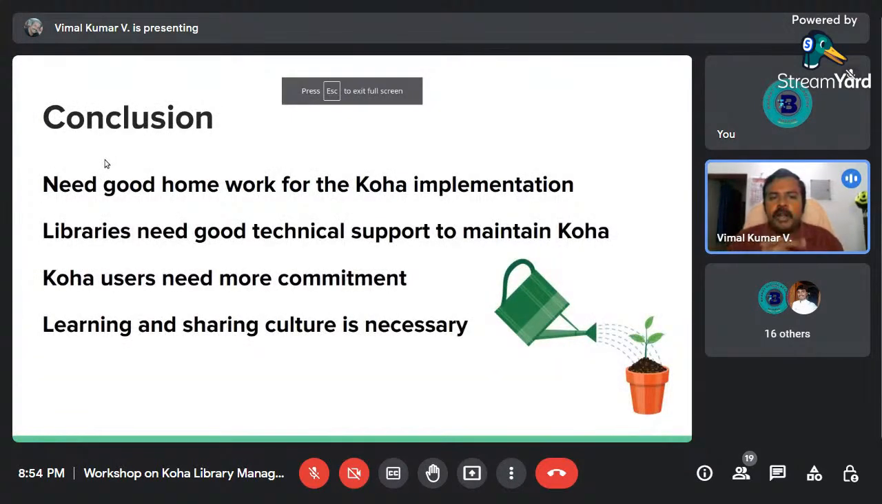See, in conclusion, we need good homework for Koha implementation. We have to learn a lot and we have to try these things ourselves. Libraries need good technical support to maintain Koha. We have to make sure of that, and only then implement it. Either we are ready to make use of the community support, otherwise we have to seek commercial support.